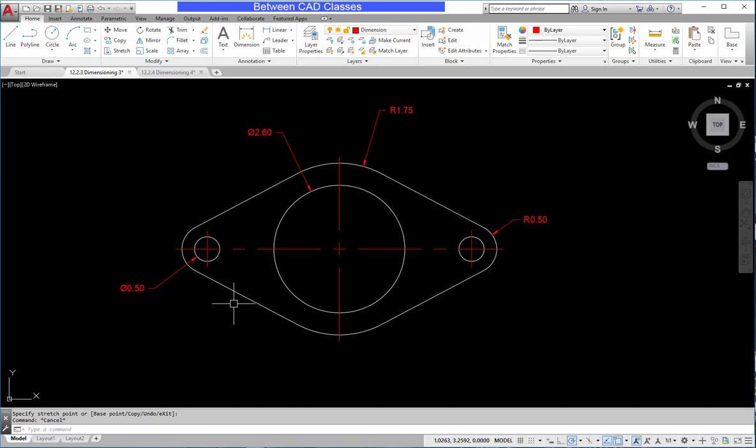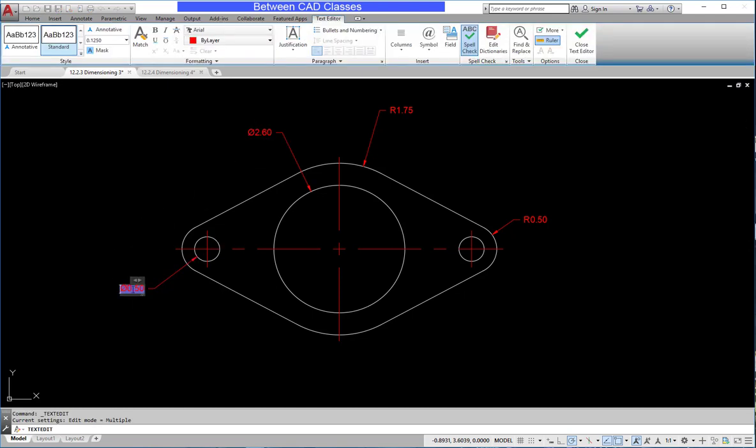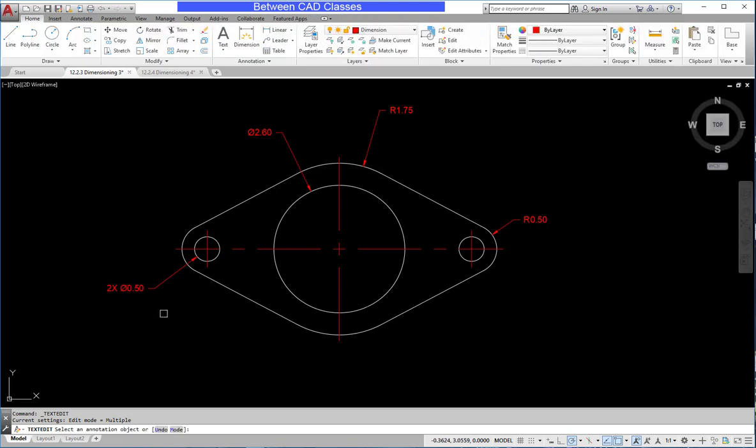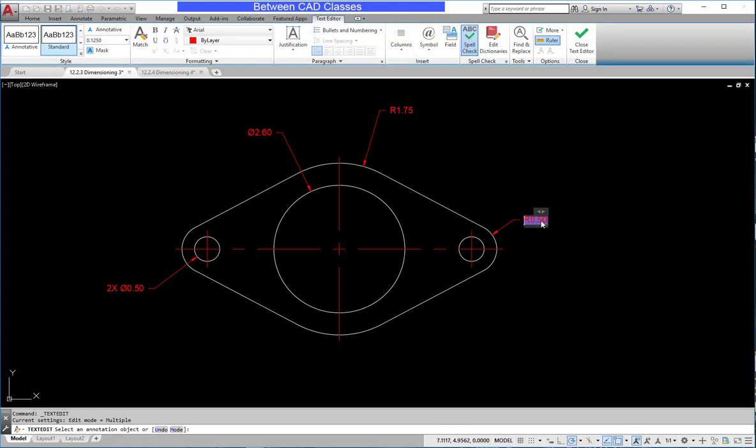And on any dimension, you can double click on it to edit the text just like you would a regular text editor. So I'm going to double click on this diameter 0.5 dimension here, and the purple highlighted text here indicates the associative dimension. I don't want to remove that, but I can type before or after it. For example, maybe I want to put in a note that says 2 times in front of this one. Or similarly, on this radius of 0.5 on the right side, I'm going to arrow over to the right side of the text box and put in TYP for typical.